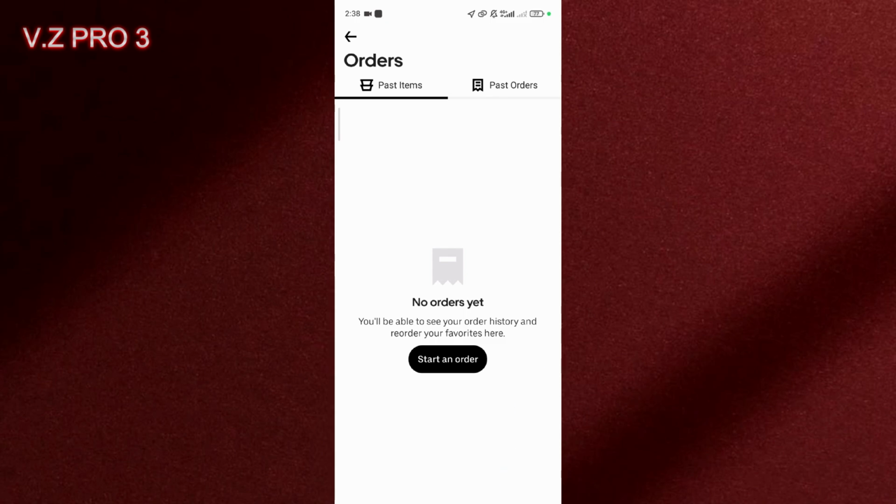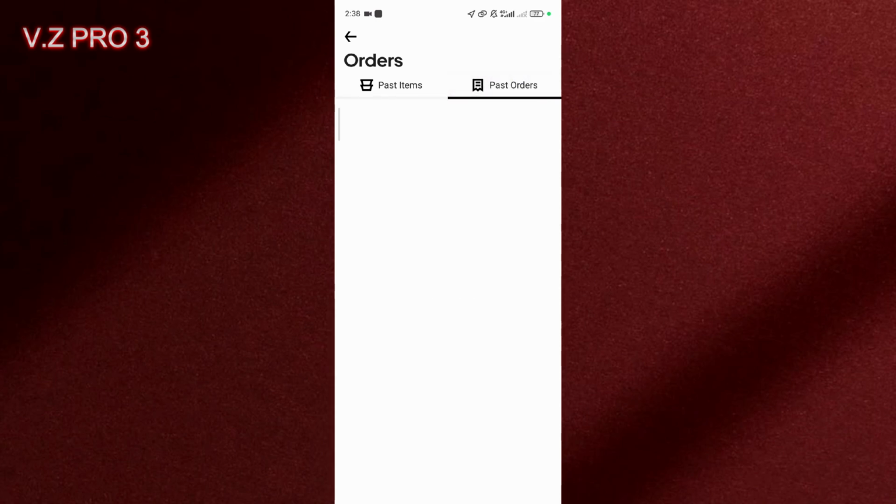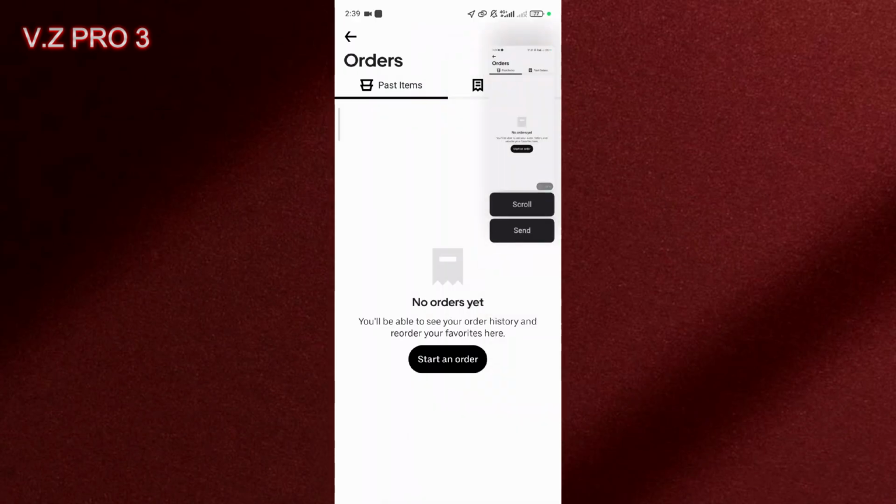Here, on your past items, you'll be able to see your order history and you can reorder your favorite foods in here. Past orders. Here you'll be able to see your order history and reorder your favorites here. So here's where you can check your order history on Uber Eats.